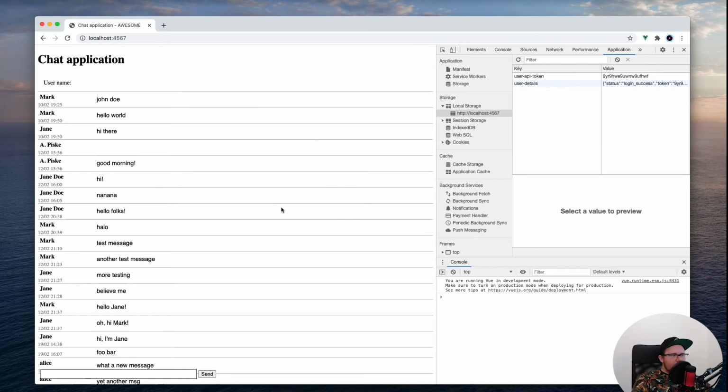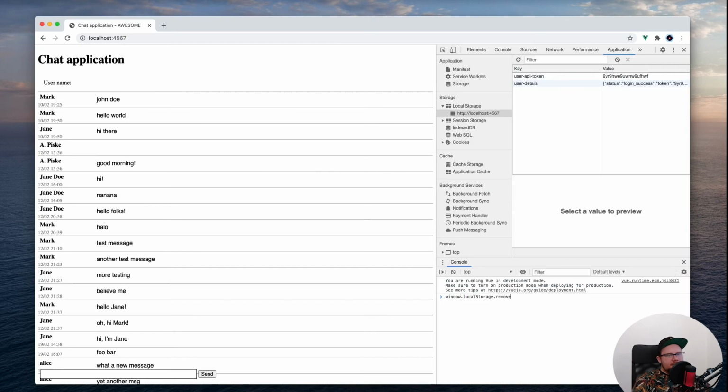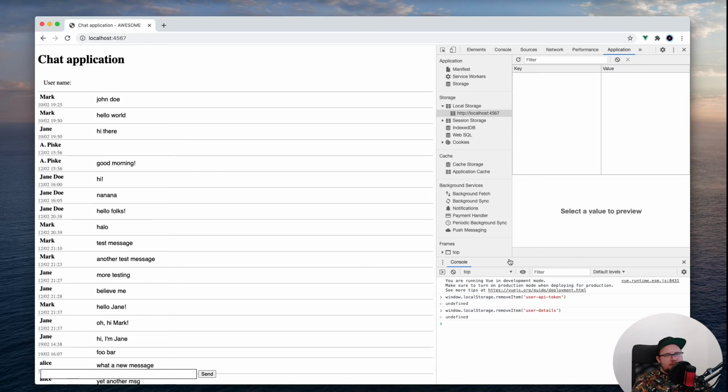I'm not going to implement a logout functionality now, but a logout button would basically do localStorage.removeItem, and would just remove the API token and also the user details, because we don't want to leave sensitive user data there, so just remove it. Now of course there would be the need to code something to go back to the login screen.